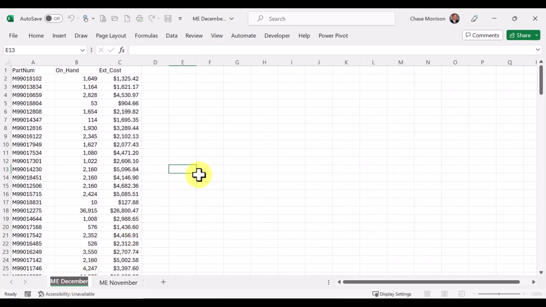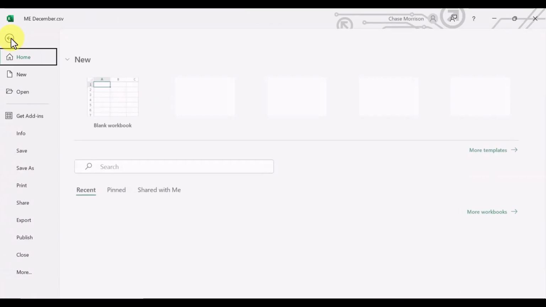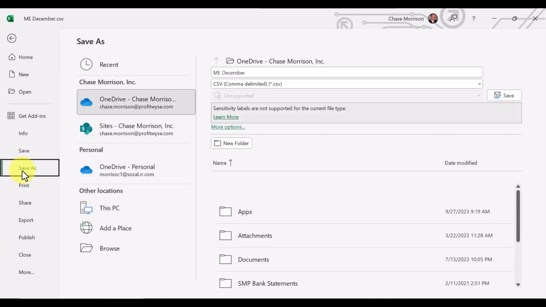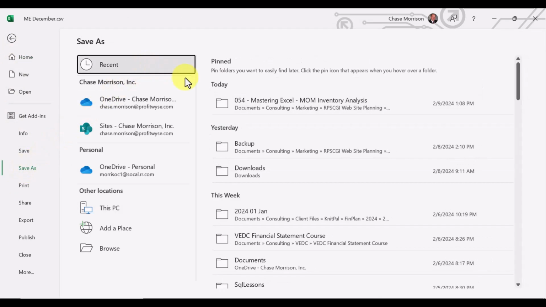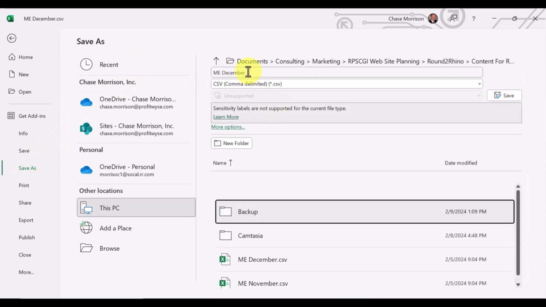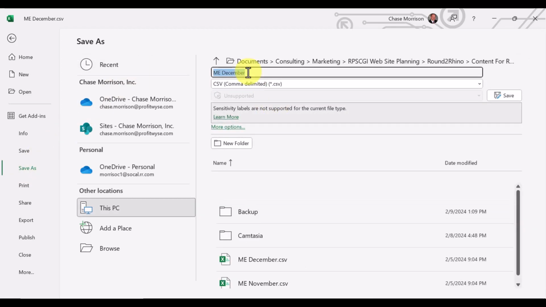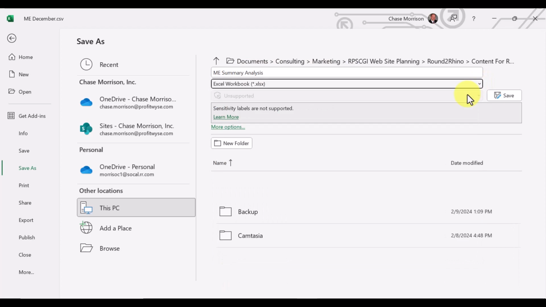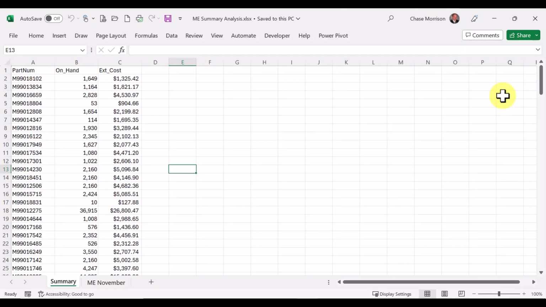I'm going to change the name of the December sheet to the summary name because I'm going to consolidate all the information onto this one sheet. Now, the first thing we're going to want to do is save this as a normal XLSX file. So I'm going to do that. I'm just going to call this month-end summary analysis. We'll save it as an XLSX file. Okay, so now we need to bring the November data onto here and then do the calculations.